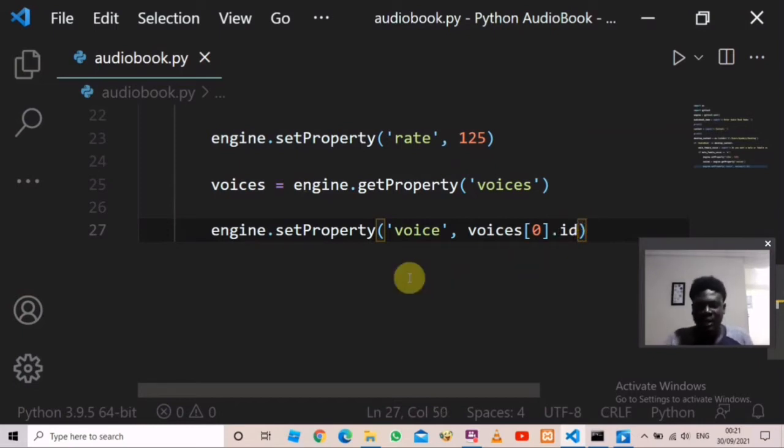What we're telling Python is that we want to set the property of voice, and we want to use a particular voice. We want to use the male voice, and to use the male voice we write voices, then inside a list we put 0. 0 represents the male voice, which is the first. Then if you want the female voice, you change this 0 to 1. We're going to do that in the next conditional that makes an audiobook in a female voice.